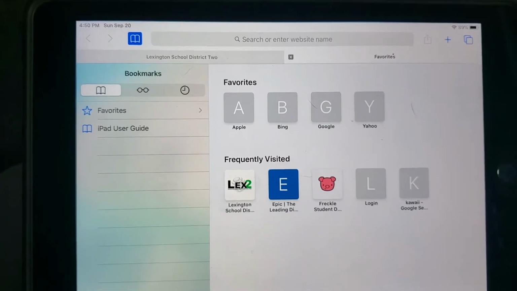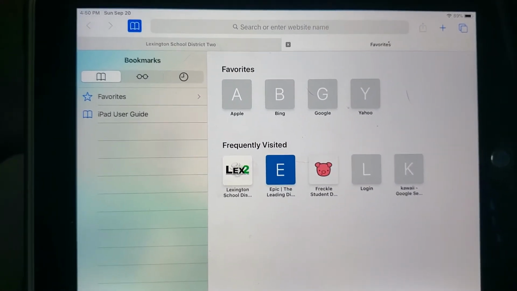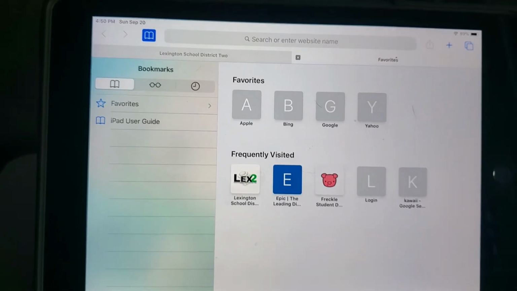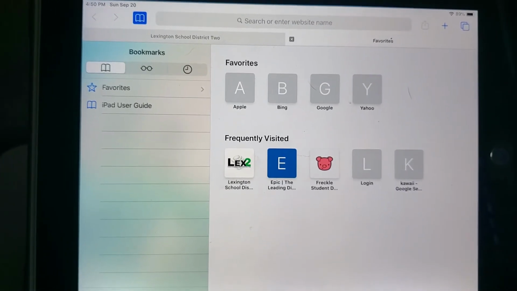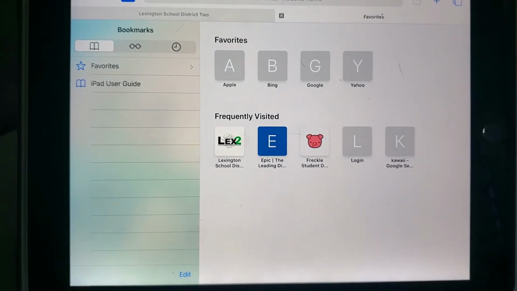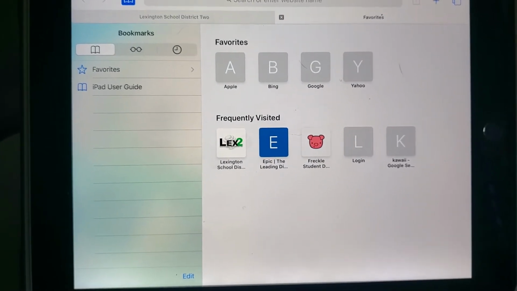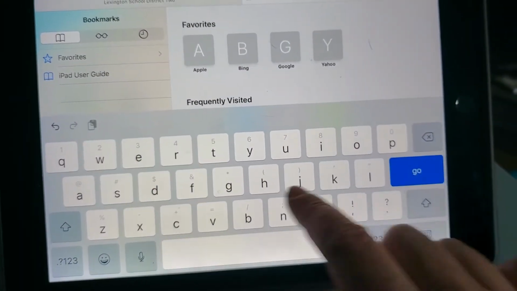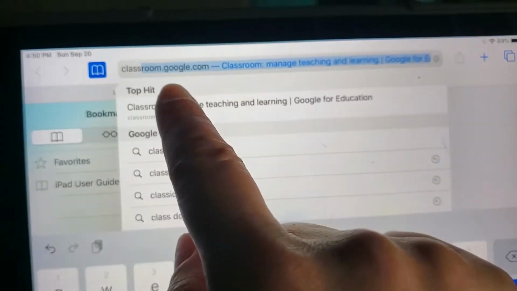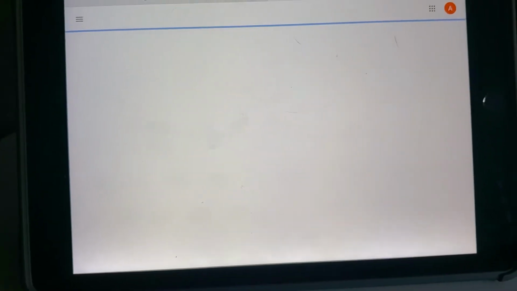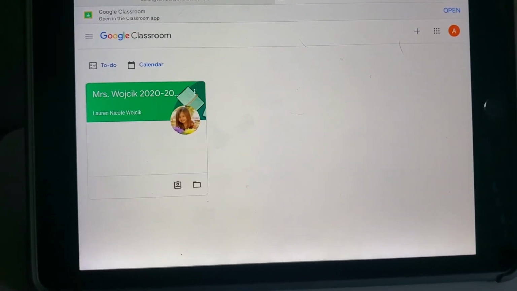Now, in this particular video, Google Classroom works. I clicked on it, it opened, and I could see my classroom. However, that's not always going to be the case. And so we are teaching our students that they can go through Safari to get to the Google applications. So I'm going to type in classroom.google.com, and you can do that with most Google products: the name of the product, .google.com.